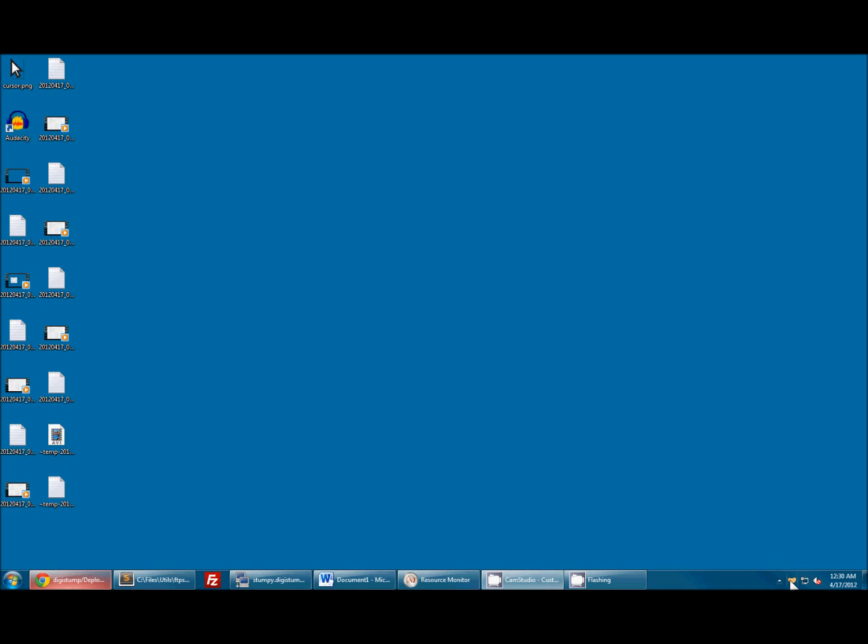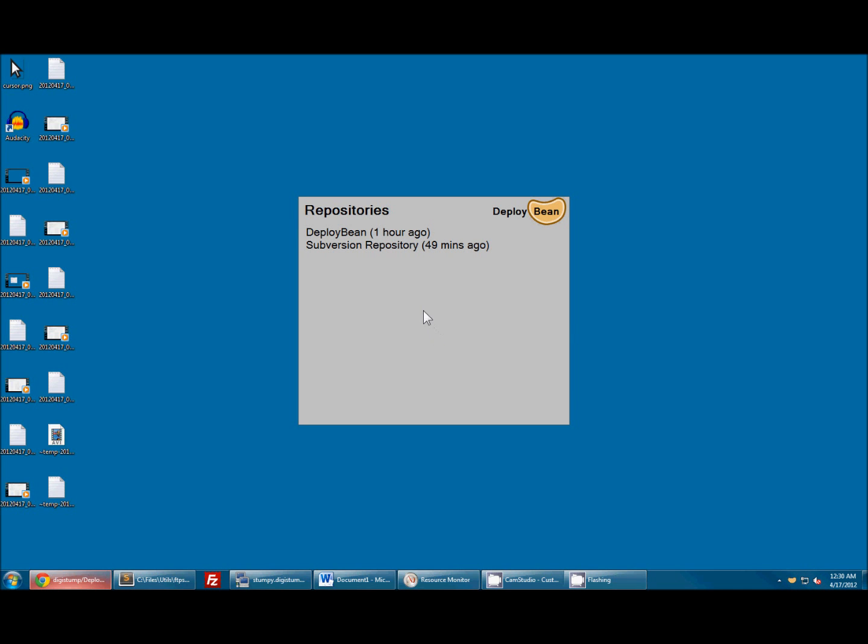So this is the first screen you get when you open up DeployBean. This shows any repositories on either the one or two accounts that you've set up. It also shows how many minutes since the last change to that repository. DeployBean will remember the last repository you pick. This is our first time going through, so nothing's selected. In the future, the last one picked will be selected. So we're going to go ahead and pick this Subversion repository that I set up as a test.